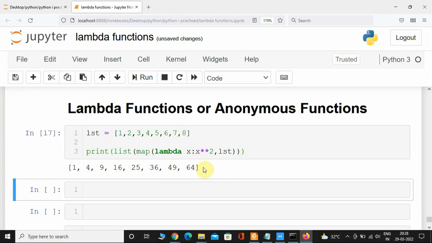So this is how you use lambda functions in Python. They are also called anonymous functions. So this is how you also use lambda functions with the map function. In the next video we will also see how we can use lambda functions with filter functions or reduce functions. I hope you guys understood this.